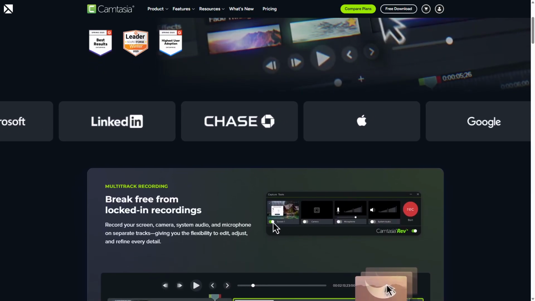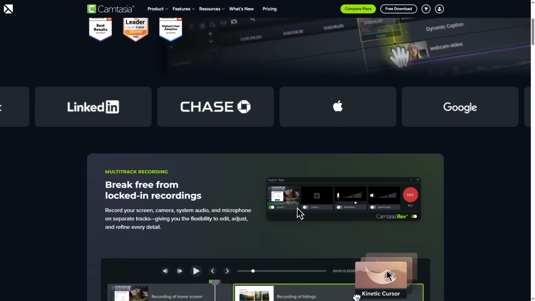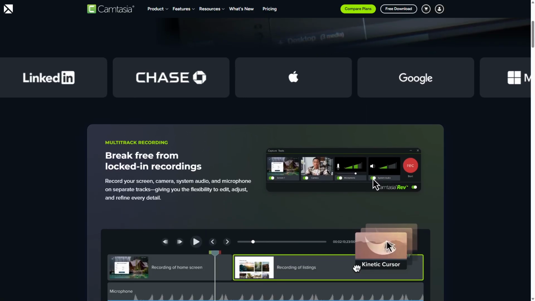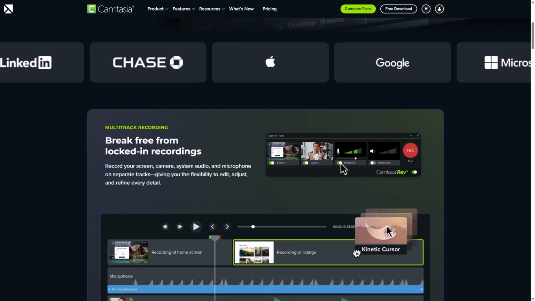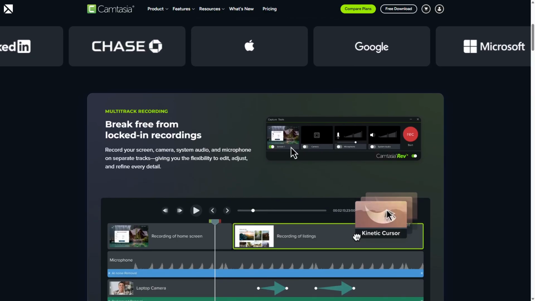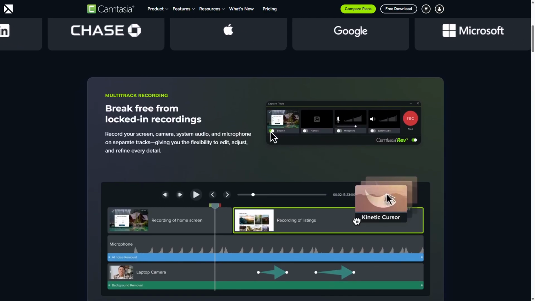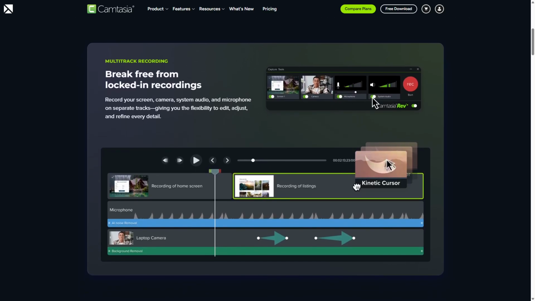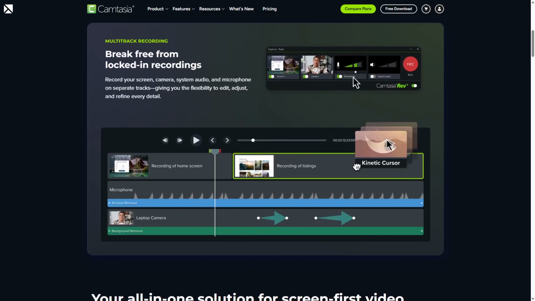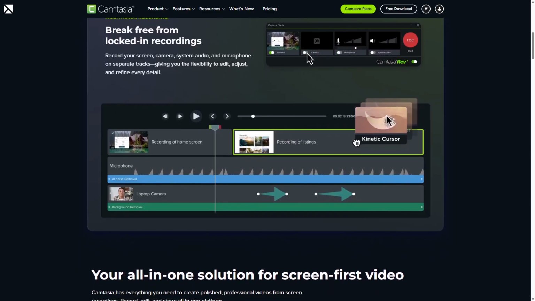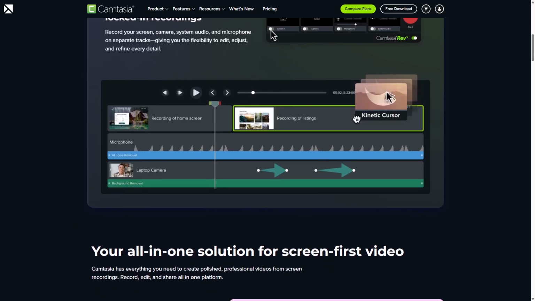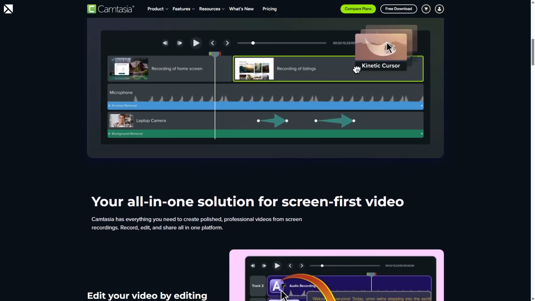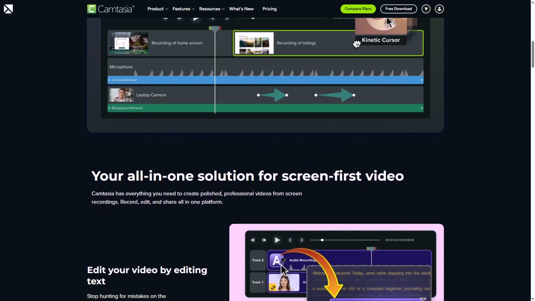Users benefit from features like cursor effects, quizzes, and templates, which enhance engagement and production value. On the downside, Camtasia requires more system resources and has a steeper learning curve. It's best suited for users who need detailed editing capabilities alongside recording, such as educators, marketers, and content creators producing high-quality tutorials or presentations. For those who want an all-in-one solution with advanced post-production options, Camtasia stands out.